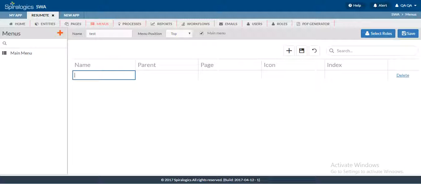Now after this, click on the plus sign right here to add a row. And when you add a row, a grid appears on the screen with the following column names. This name section is the name that displays on the main menu, like say home page or say create referral, but let's call it home page.